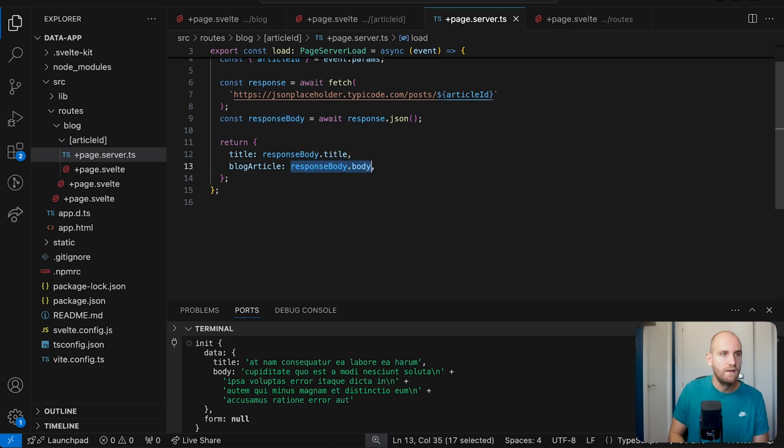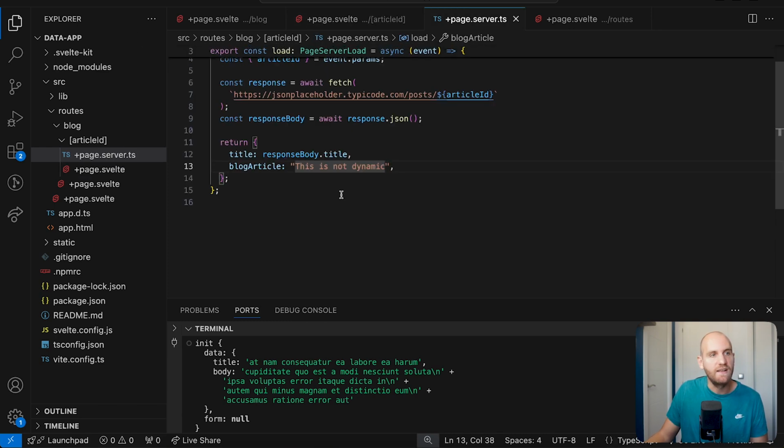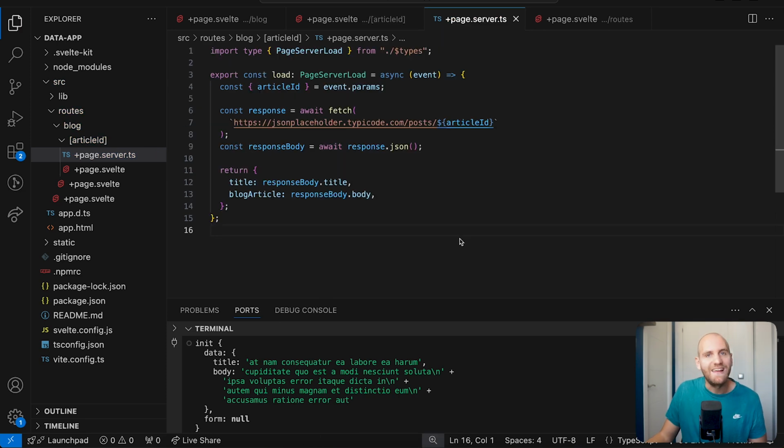Like for example, if I say this is not dynamic but just a string, you're going to see here that the blog article is now a string, right? Svelte understands that whatever data comes from here will then be present on the front end. So that is how you fetch data on the server.